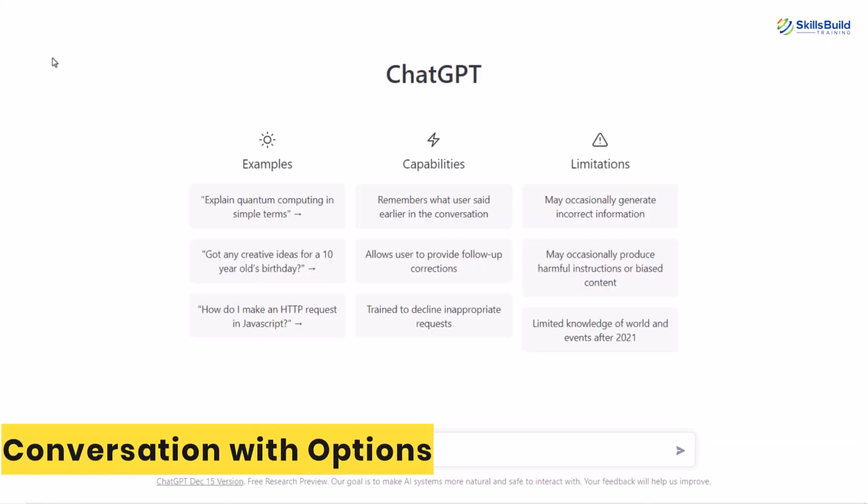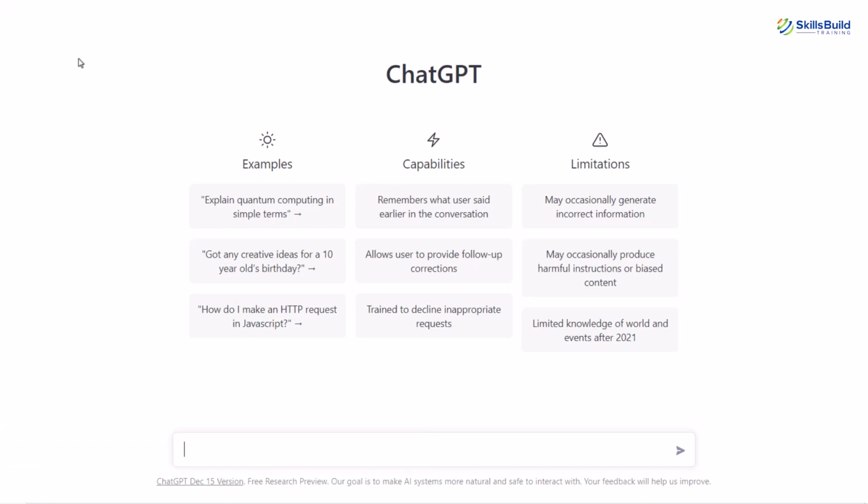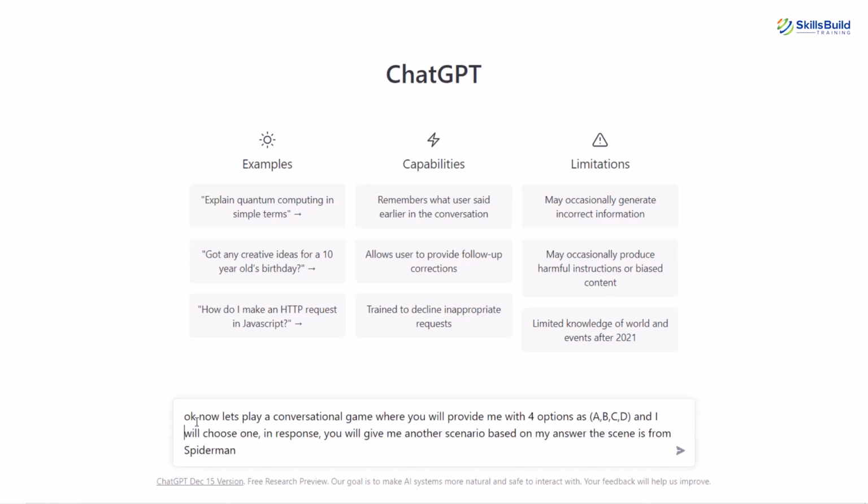Let's go for something complex and interesting at the same time. What I'll do now, I'll ask multiple choice conversational questions from ChatGPT. For that purpose, let me enter my query and then we'll move ahead. I have written here, now let's play a conversational game where you will provide me with 4 options as A, B, C, D, and I'll choose one. In response, you will give me another scenario based on my answer.